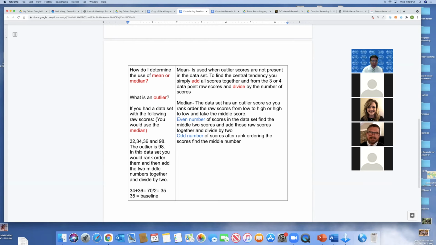So with the outlier, we say, let's use the median. So we order them from least to greatest. We rank order the set, 32, 34, 36, and 98. And with 4 scores, we can take the 2 middle scores here, add them together and divide by 2, and we come up with 35. Now, if we only had 3 scores, and we didn't have this outlier, there would be no reason to really do that, but you could just take that middle score there.